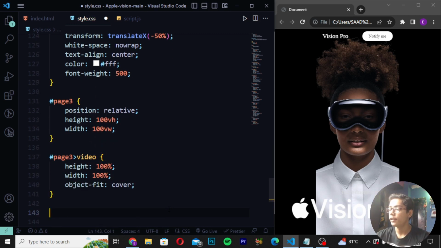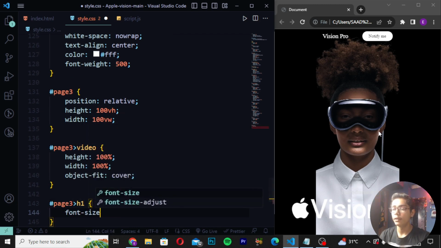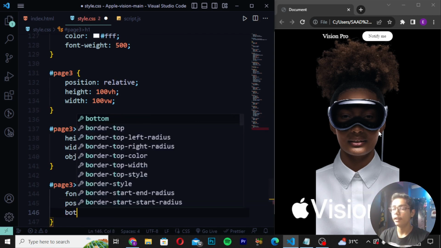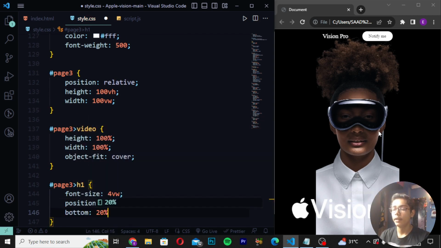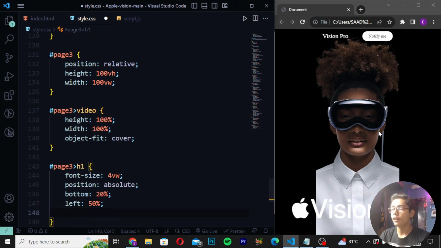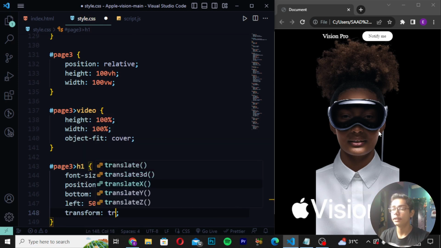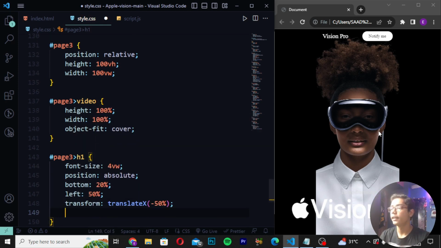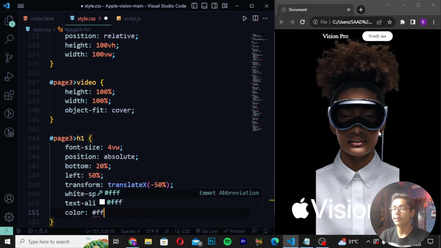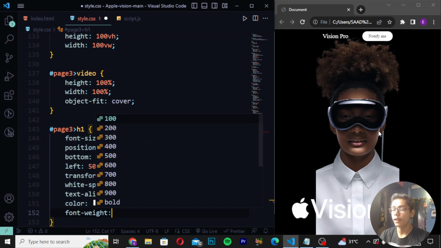And then when you just written all those things, you have to now just write here page 3. Write h1 and then create font size 4vw, and I will be now writing its position as absolute, and then you have to now create bottom 20%. Then you have to now just write here left 50%. Then you have to now just do one thing, you have to move down and create transform, write here translateX minus 50%, and then you have to write here white space, and I will be now writing here nowrap. Then you have to now just write here text align center, and then you have to write here text color simply white, and write here font weight 500.